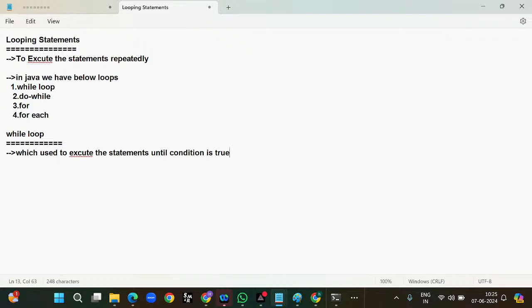The main purpose of looping statements is to execute the statements repeatedly. So we are going one by one. First we are discussing the while loop. The main purpose of while loop is to execute the statements until the condition is true. Okay. Is there any syntax for the while loop? Yes, we have the syntax.